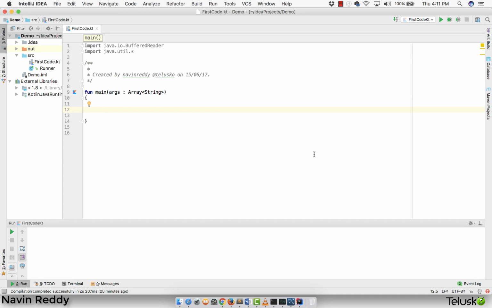But then how can we do that in Kotlin? It's very simple actually. So let's say you have a variable, and that variable is nums. Now instead of having one value in nums, let's say I want to have 4 values in nums, and those 4 values are maybe 10, 12, 14, 16. So I want these values.